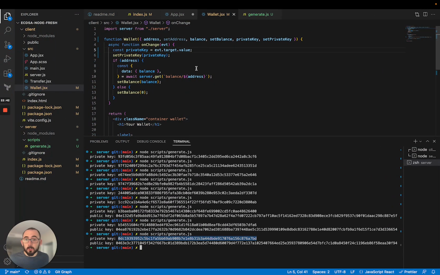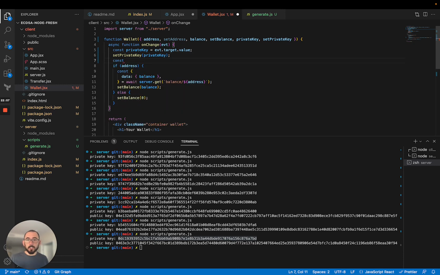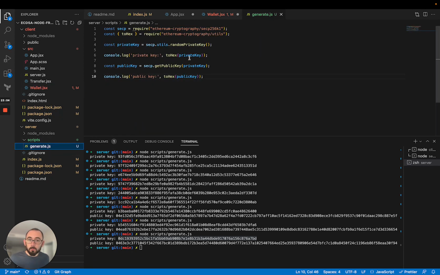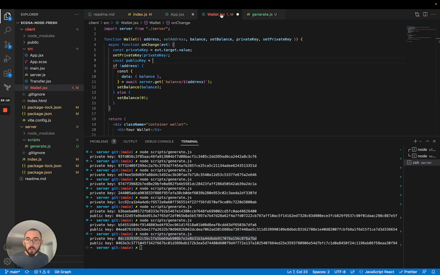So the next thing that we're going to want to do is derive the address from the private key. And we know how to do this because we've done a little bit of this crypto before in the previous tutorial, right? In order to derive the address, we're going to get the public key from the private key. We did this on the back end, right? Once we were given a private key, we could put it into this SECP get public key method, and then we could derive our public key, which is in this case our address.